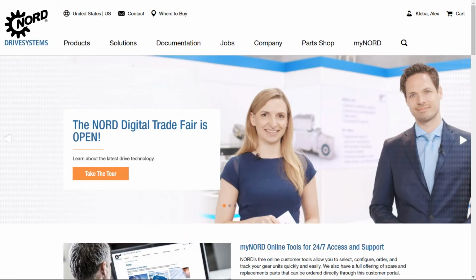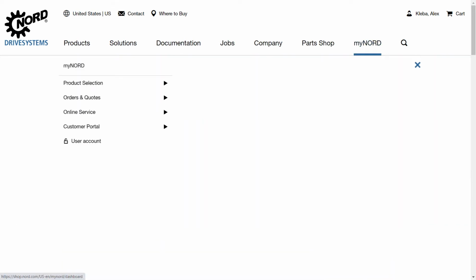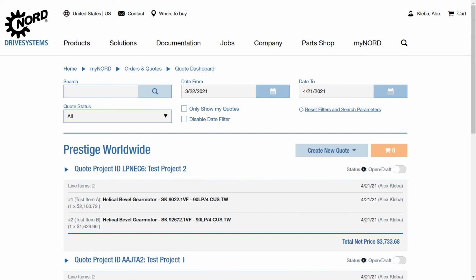Let's start in the navigation bar by clicking on My NORD, Orders and Quotes, and then Quote Dashboard. At the top of the screen, you can filter by creation date and quote status. A toggle to only show my quotes allows you to reduce the list to just items you created. However, there are other filter options that can help you find specific quotes on your account.